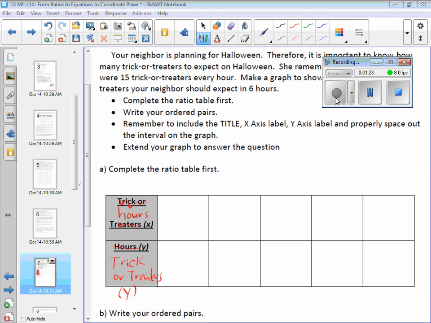Val, how many say 15 to 1? How many say something different? What do you say? How many say 1 to 15? How many say something different? How many say 2 to 30? Something different. See, we're kind of all over the place. Here's your K. That's your VIP.